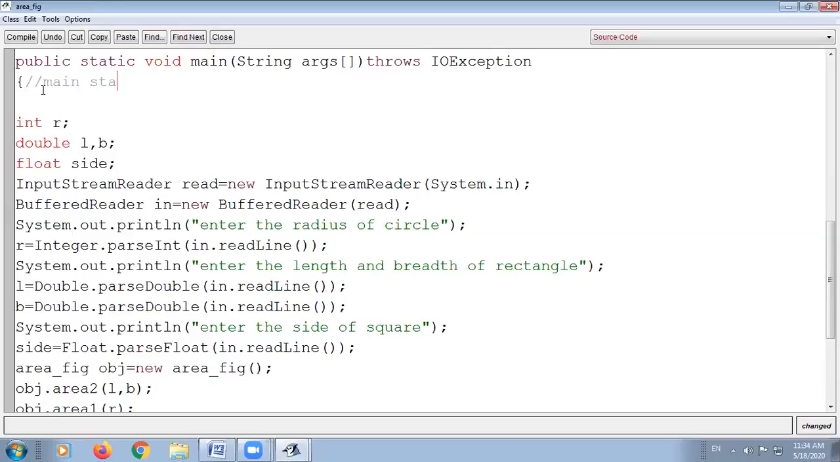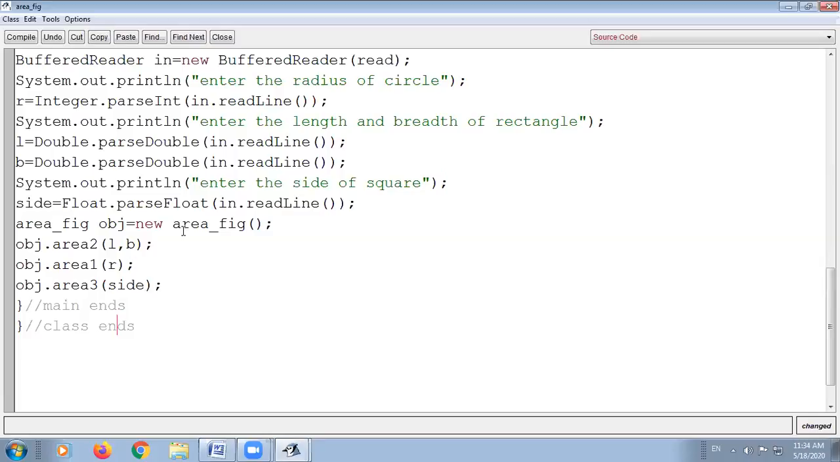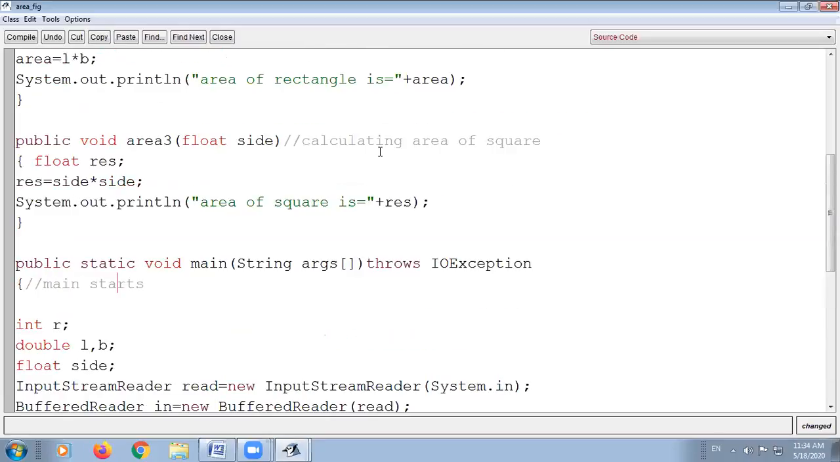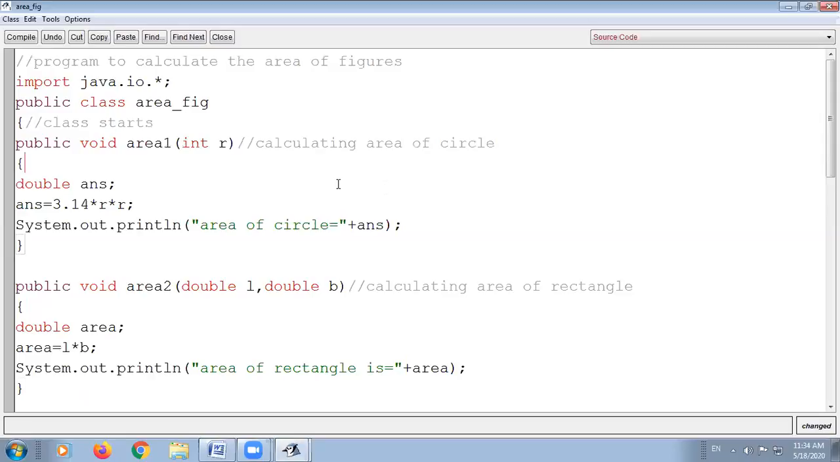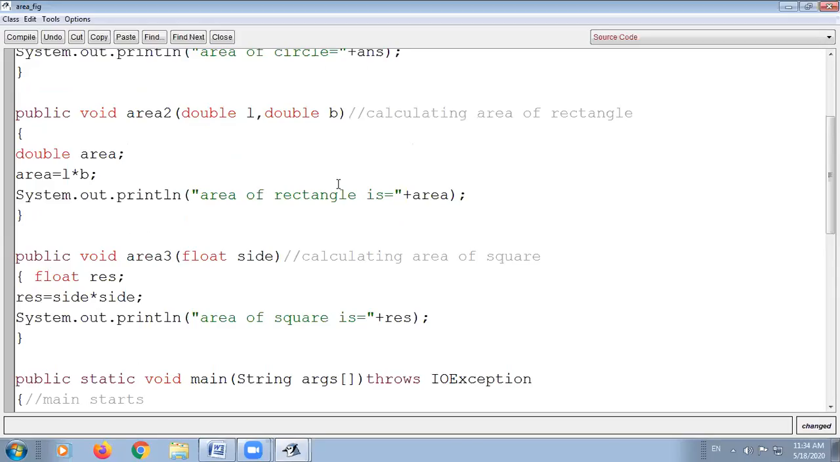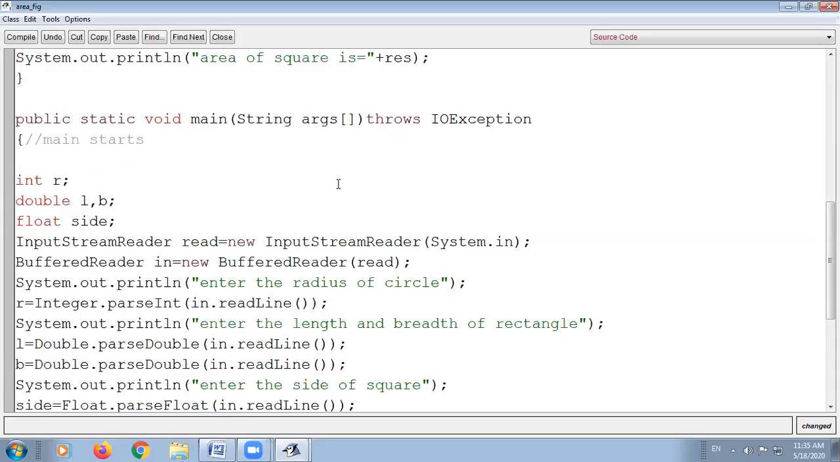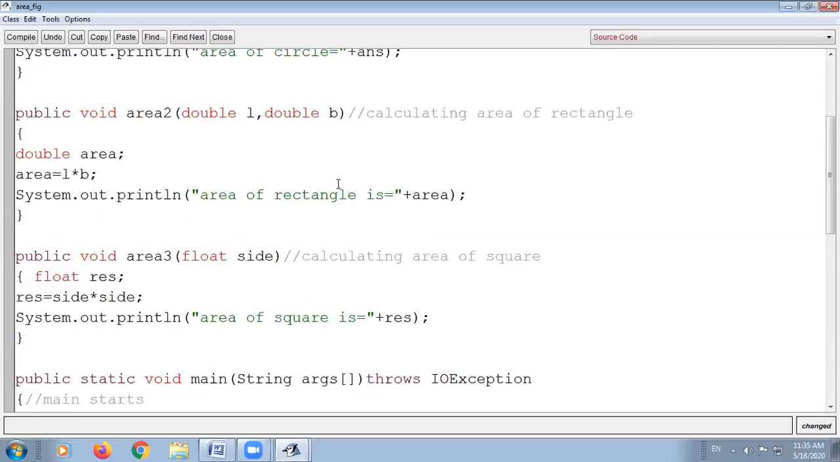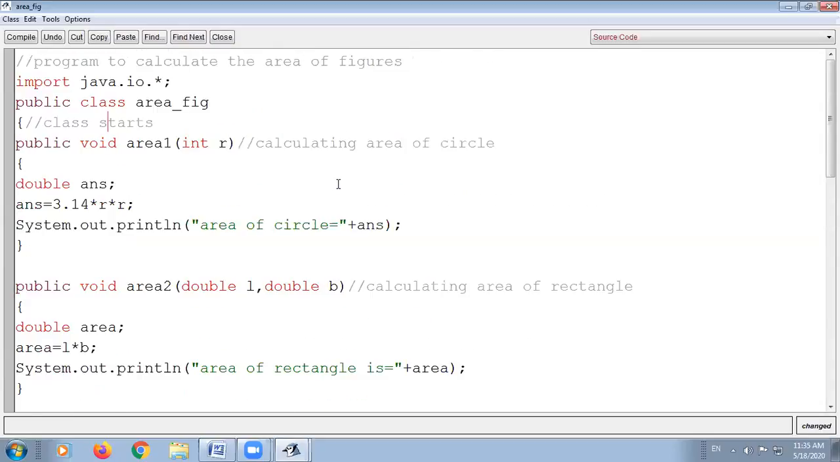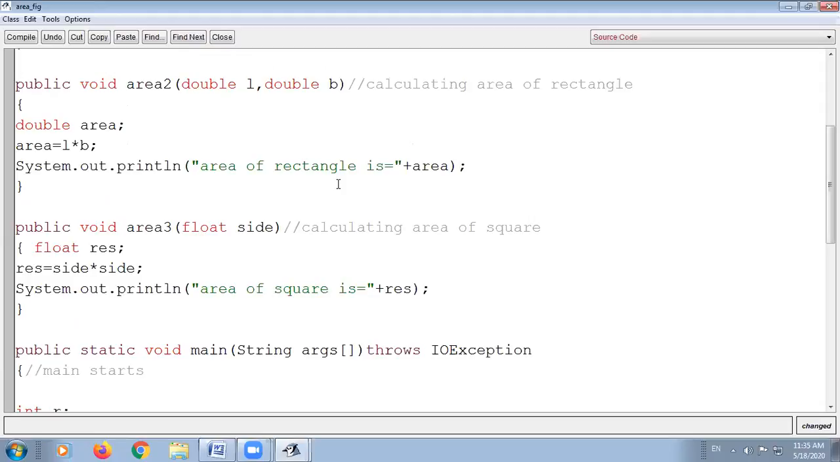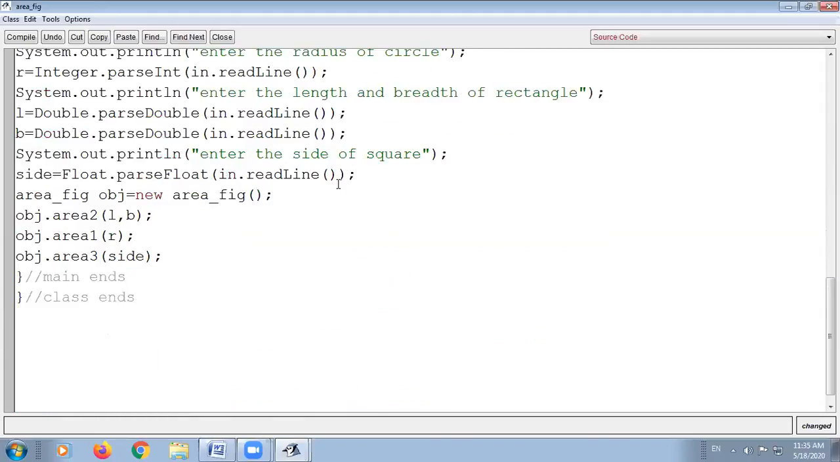So how many comments have we created? We have created 1, 2, this is 3, this is 4, this is 5, this is 6, and this is 7. So minimum 5 and maximum 7 comments you can give, it can be 8 also, but try to give between 5 to 7 comments. So this is the program for calling the different functions with the help of object. In the previous class we made only one function and called only one function with the help of object. But in this program we have created multiple functions, that is more than one, and with the help of object we can call any function according to our need whenever we require in that program.